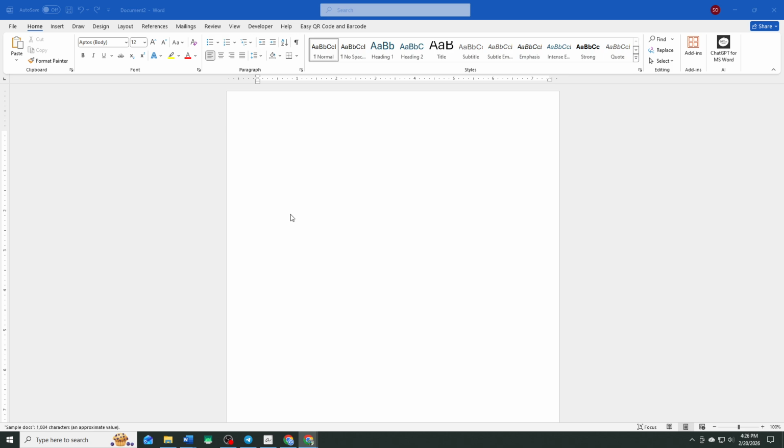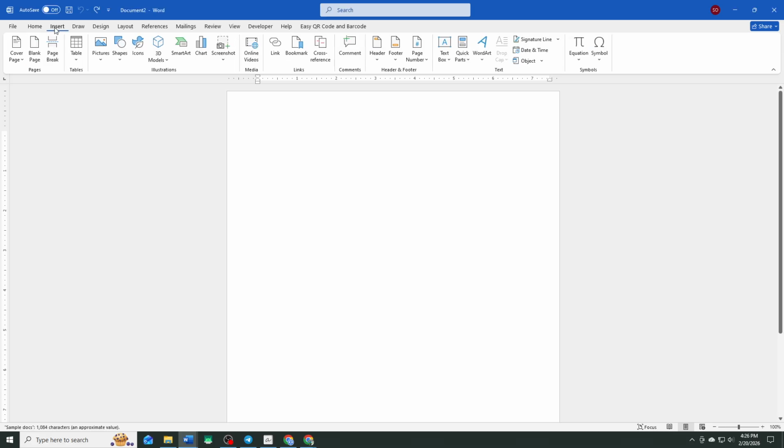To get started, open Microsoft Word and create a new blank document, or open an existing file where you want to insert the diagram. Once your document is ready, go to the top menu and click on the Insert tab. This is where you'll find tools for adding visual elements to your page. Inside the Insert tab, click on SmartArt.